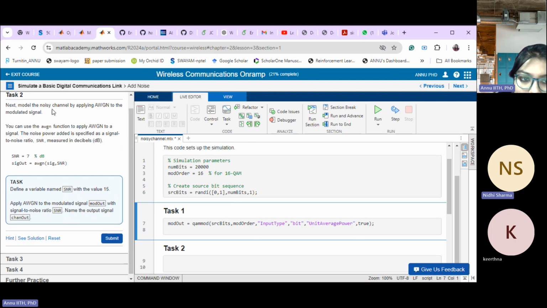Now we have to add the noise by applying AWGN to the modulated signal. You can use the AWGN function to apply AWGN to the signal. The signal noise power is actually specified as signal to noise ratio. So let's first define SNR, signal to noise ratio, as 7. Suppose it is written there. So the noise power added is specified as signal to noise ratio. So this will be added AWGN to a signal with this SNR value.